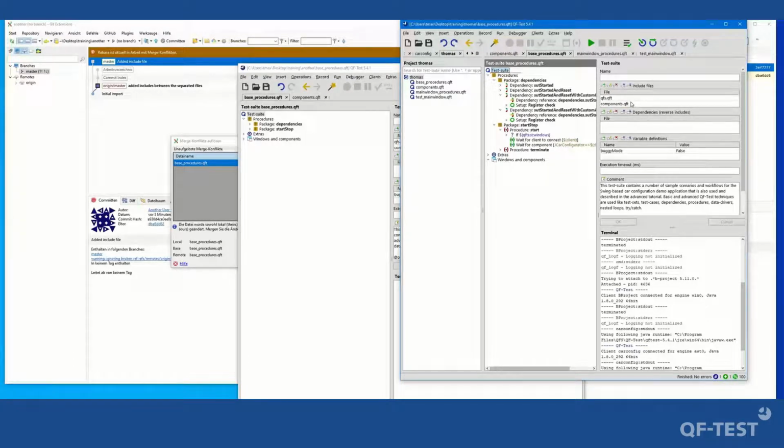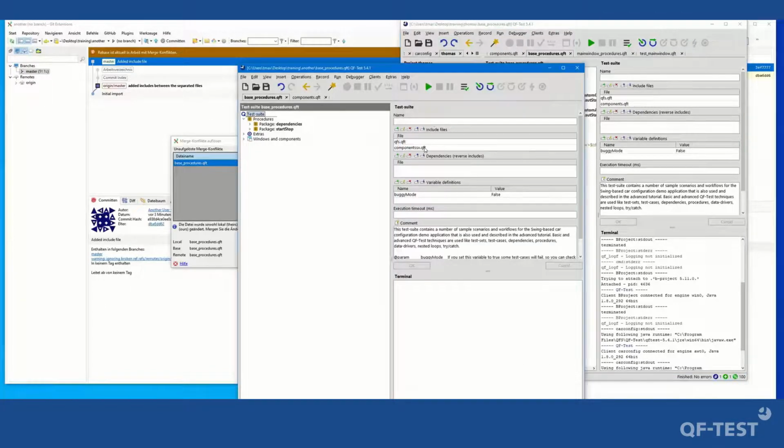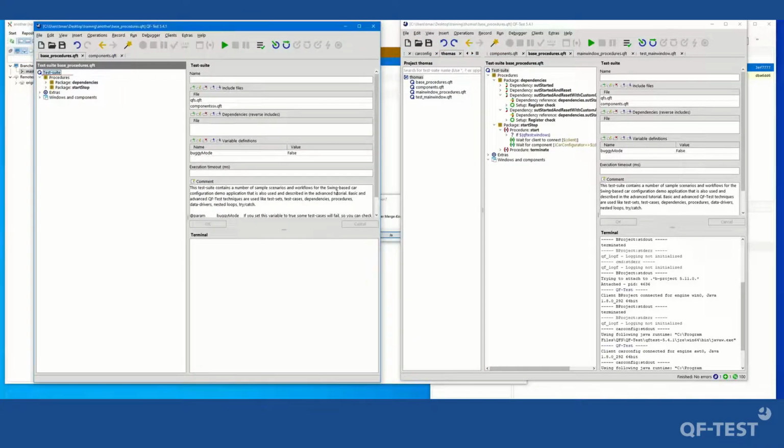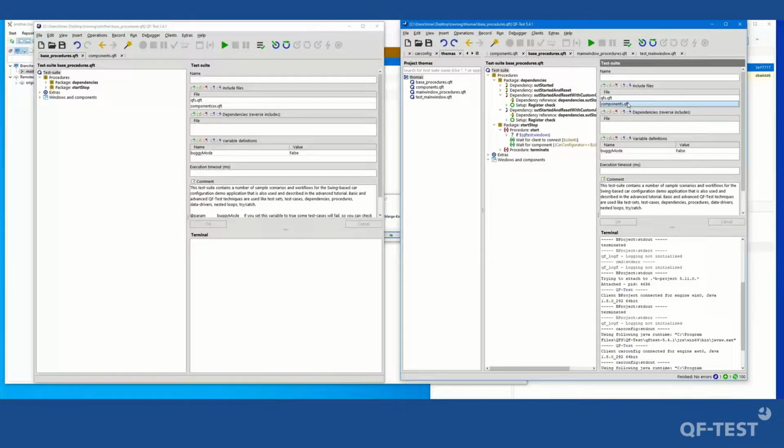And if you have it on the same line, there's always some communication necessary because you need to decide which one was the correct one. If it should be components or this components ssx.qft, which is then quite easy to solve. So simply decide to use this change in here.